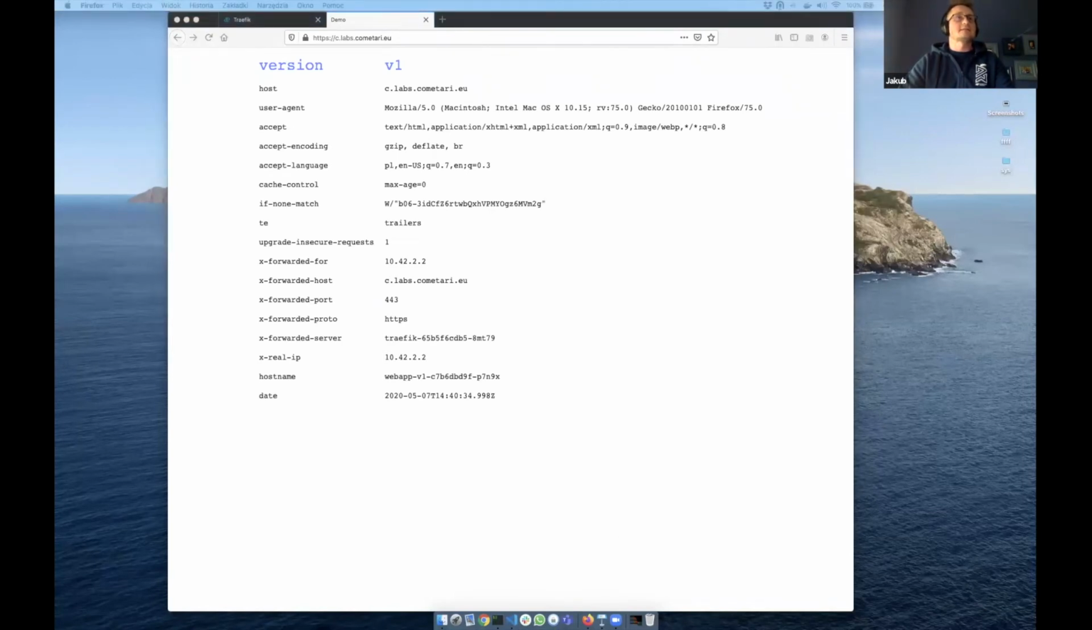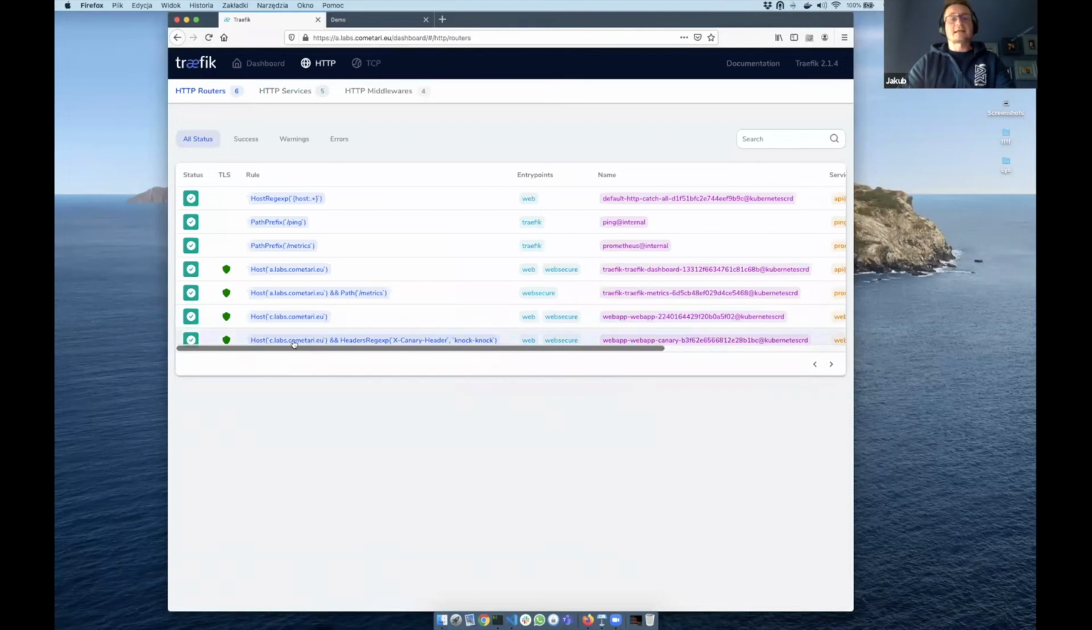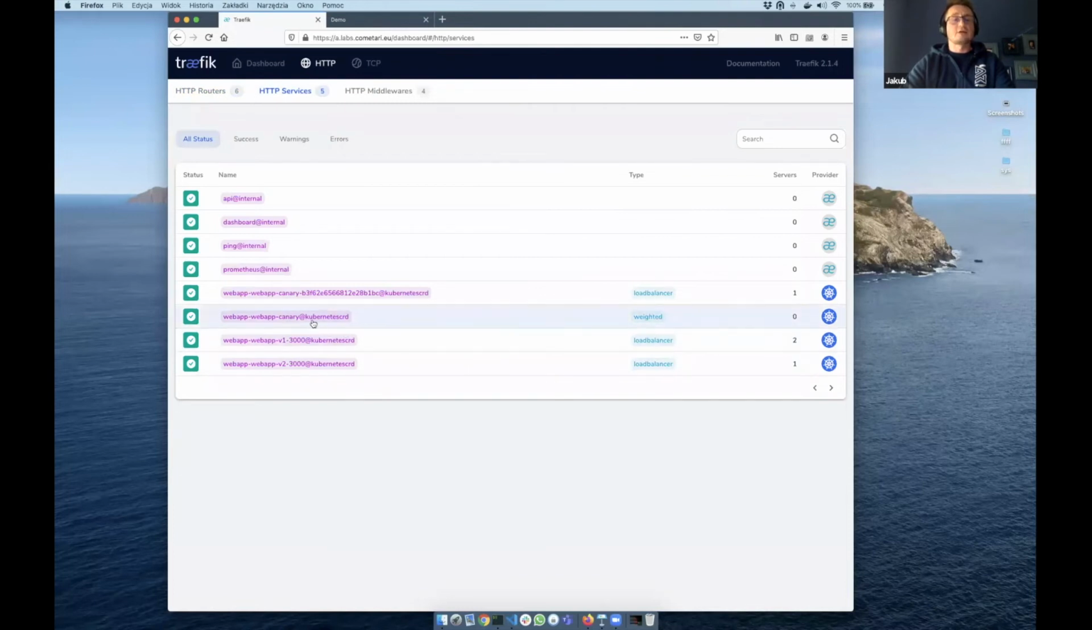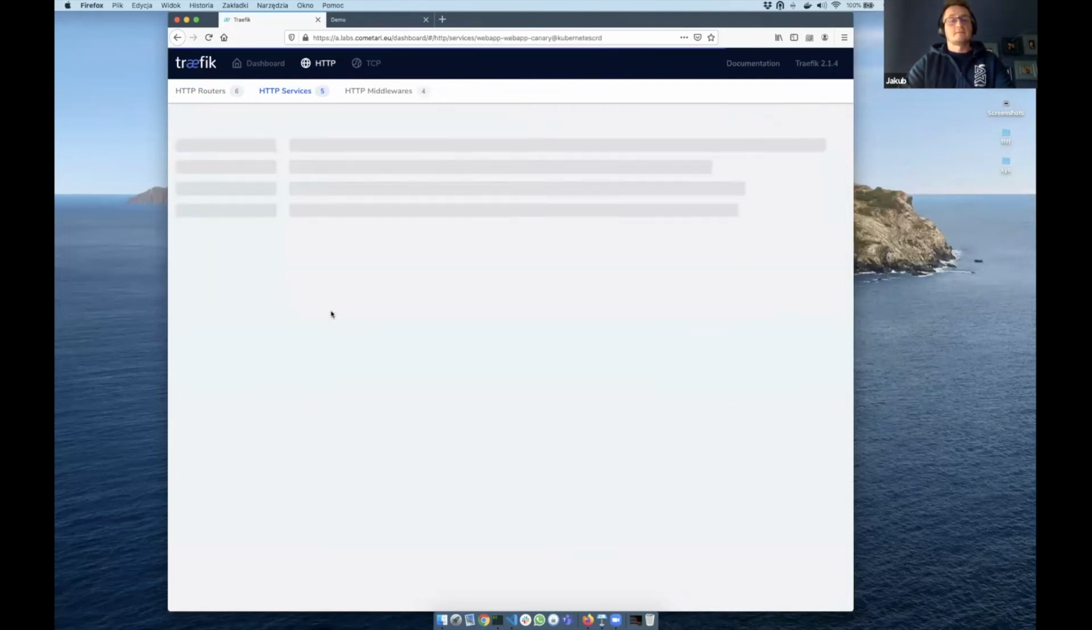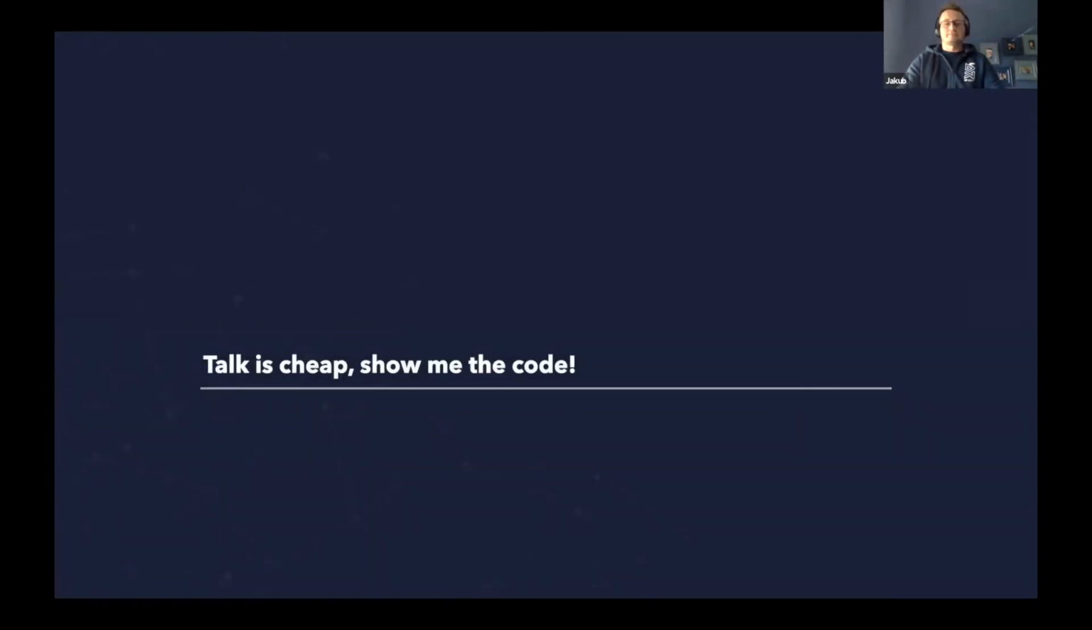Let me go back to my presentation. Maybe we can just see the routers. That's the second router I created using that regular expression, that header. If we go to services, we see that we created a service that is weighted. And we have two services, V1 and V2, and those weights that I presented in my configuration file. So everything is correctly deployed on Traefik, and it also works correctly as I designed it for the demo purposes. I think that's all about the demo. Let me go back to my presentation.